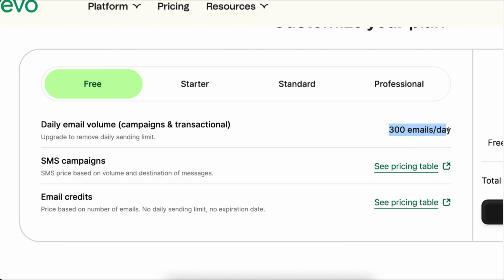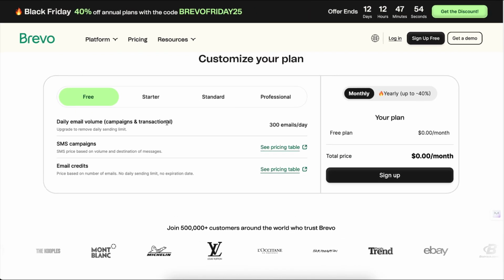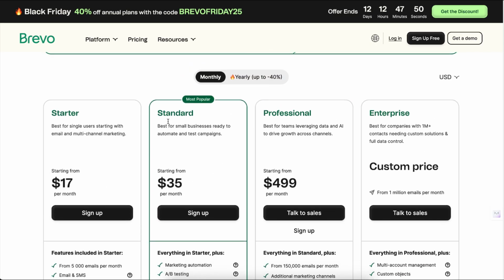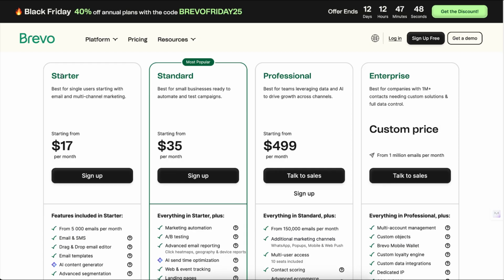However, this really has basically no features. So honestly, as a free plan, I would not advise to go with Brevo. There are way better free plans with other softwares. Now, you are going to go either with the starter plan or the standard plan. And there's the professional. I'll explain the difference and what you really need to understand.